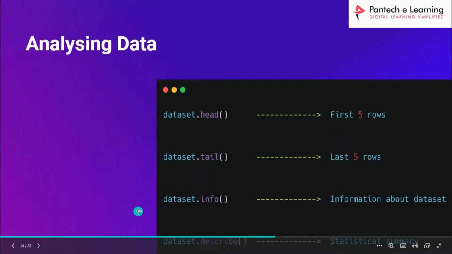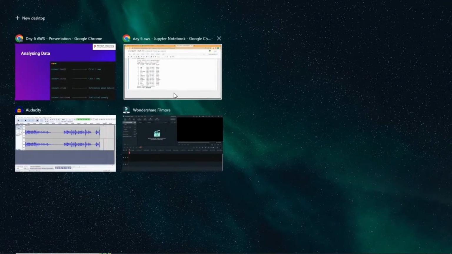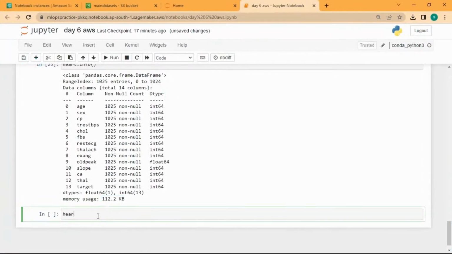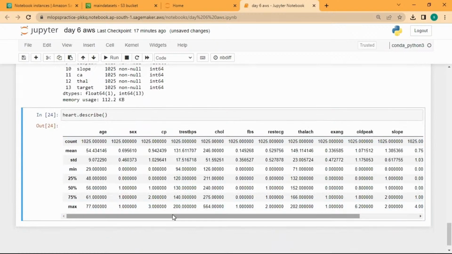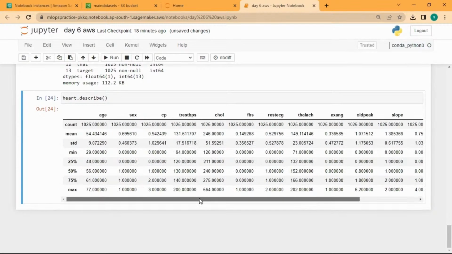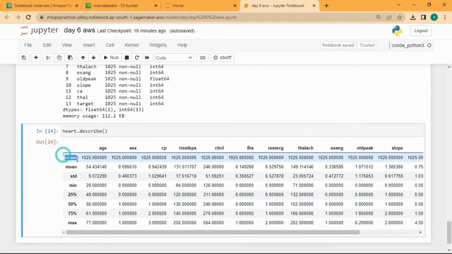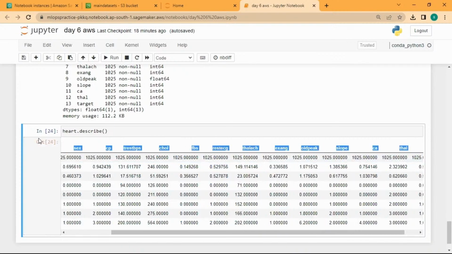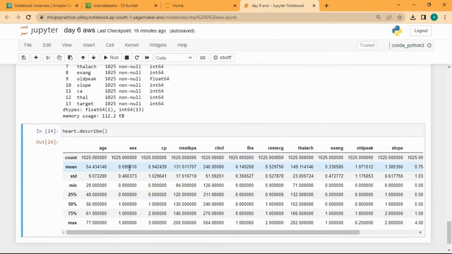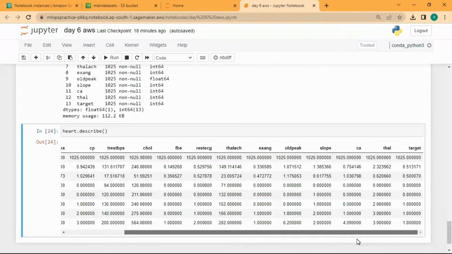Then if you use .describe, it is going to give you a statistical summary. So what is a statistical summary? We'll check it. So this is what I got, guys. With .describe, it gives me things like count, totally how much count is present in each column. What is the mean value in each column? For example, for age, the mean value is 54. And the standard deviation, minimum value, maximum value, and the 75th, 50th and 25th percentiles you can get for all the columns.